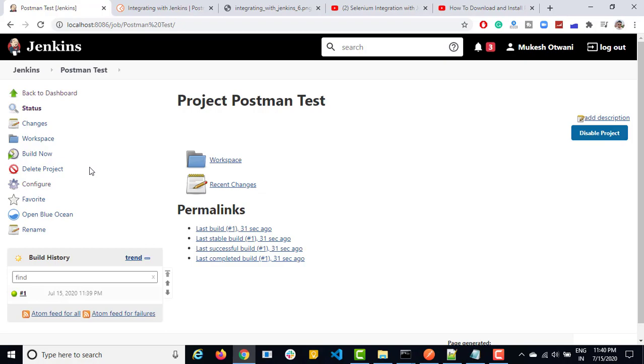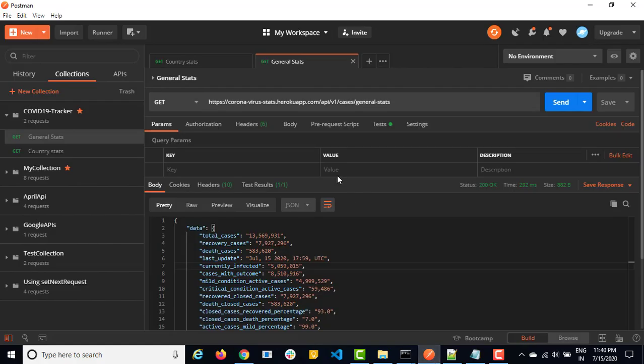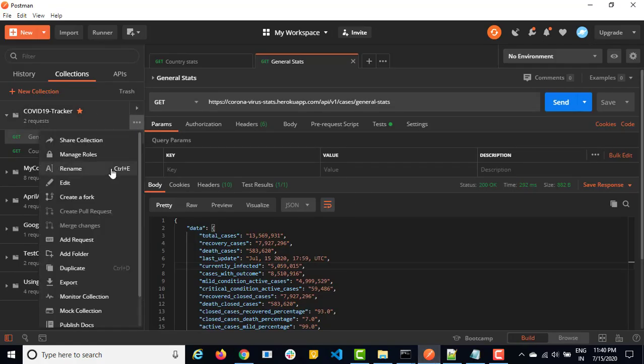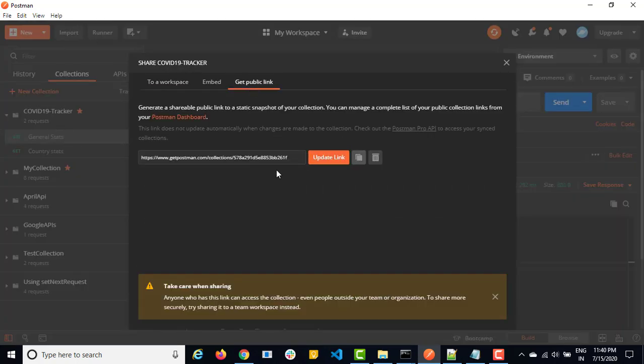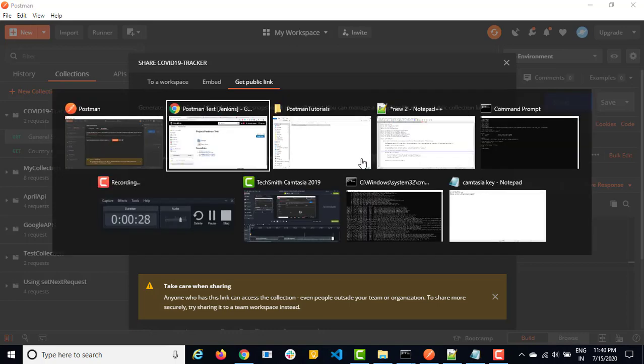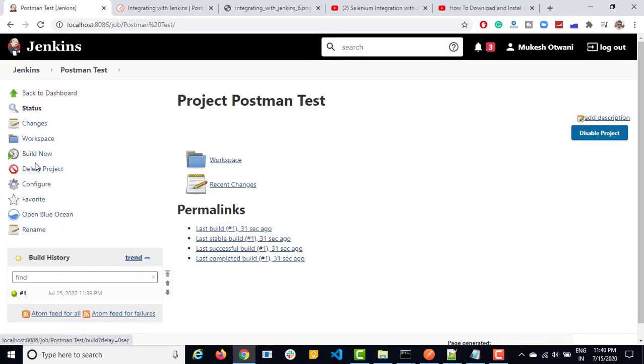Quite easy. Now let me also show you another way. So right now we clicked on export, we got the JSON file and we executed, right? Now let's say if I click on share collection and get a public link, which is this. If I want to run this collection using this public link, how can I do that? Let's go back to Jenkins once again. In case you want, you can create one more test, or you can just go ahead and use the same job, add one more build step, and continue.